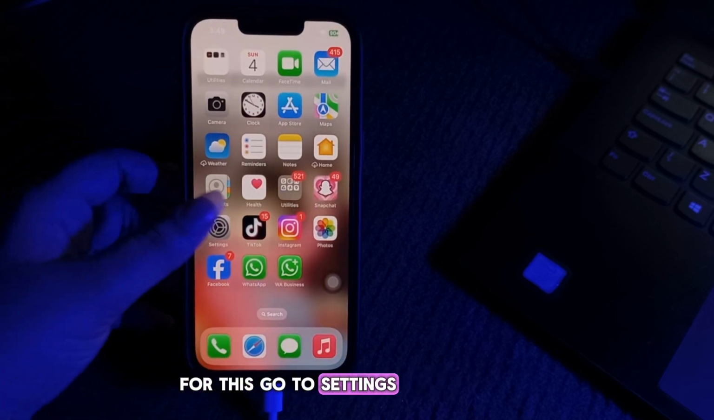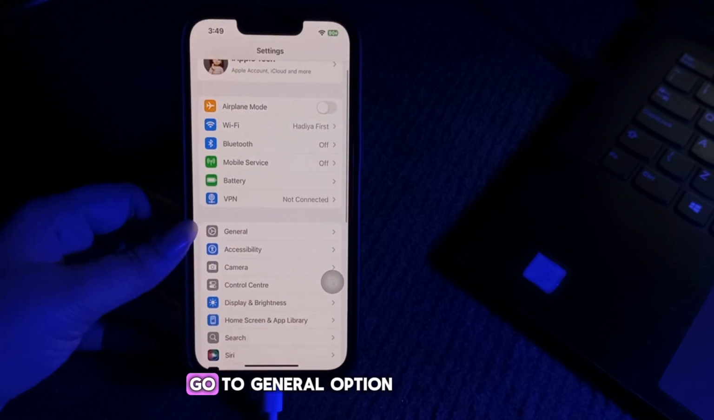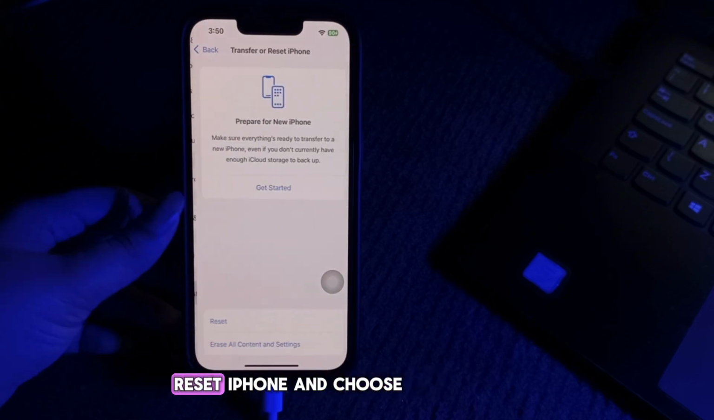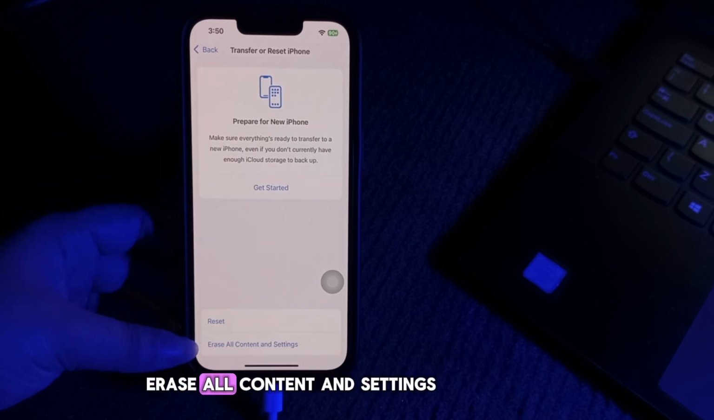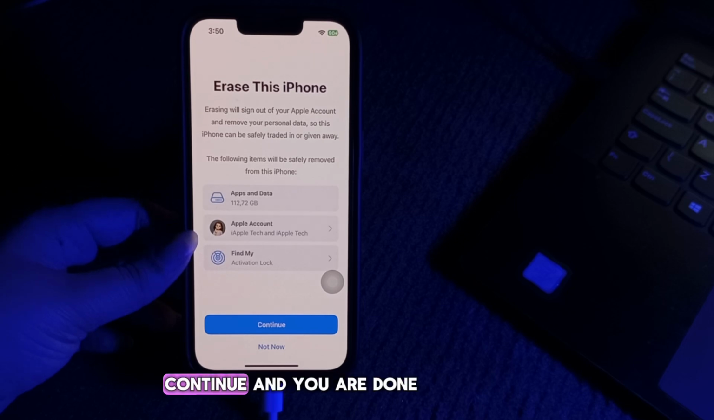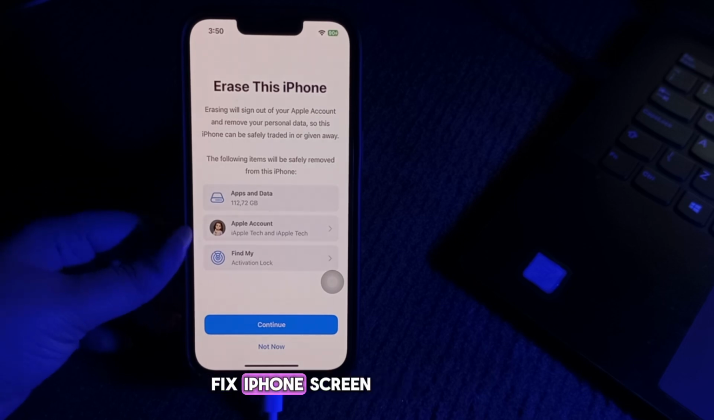Next, I am going to tell you how to restore iPhone to factory settings. For this, go to settings, scroll down and go to the general option, next scroll down to the bottom and choose transfer or reset iPhone, and choose erase all content and settings, and then tap on continue and you are done. I hope this video will help you to fix iPhone screen going black randomly.